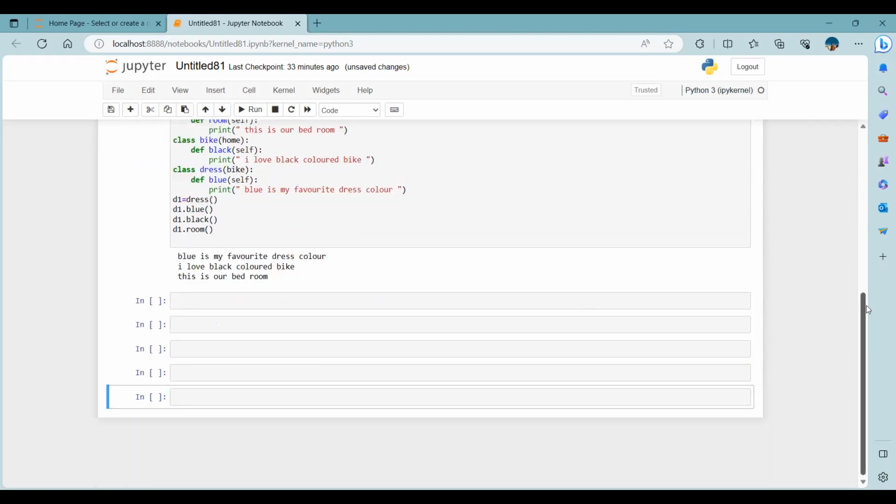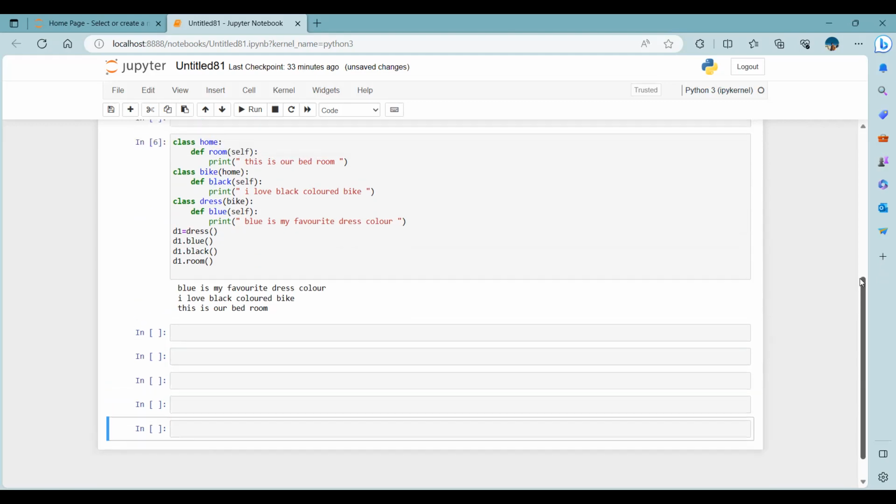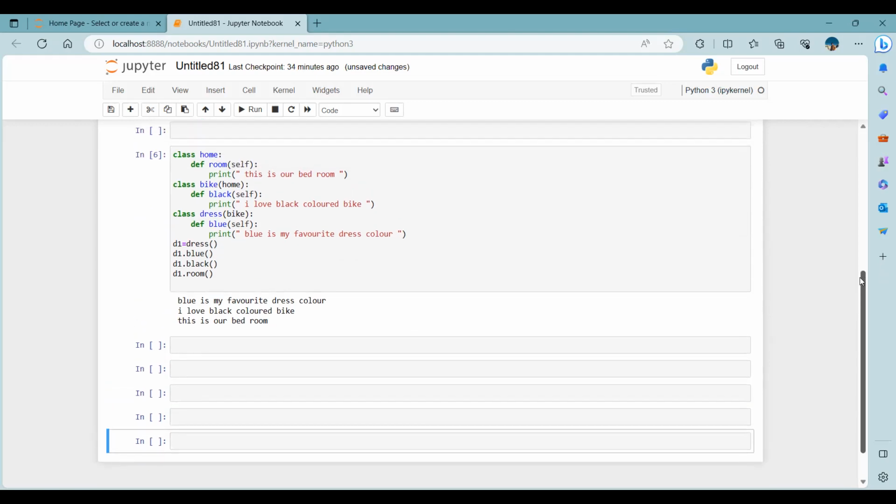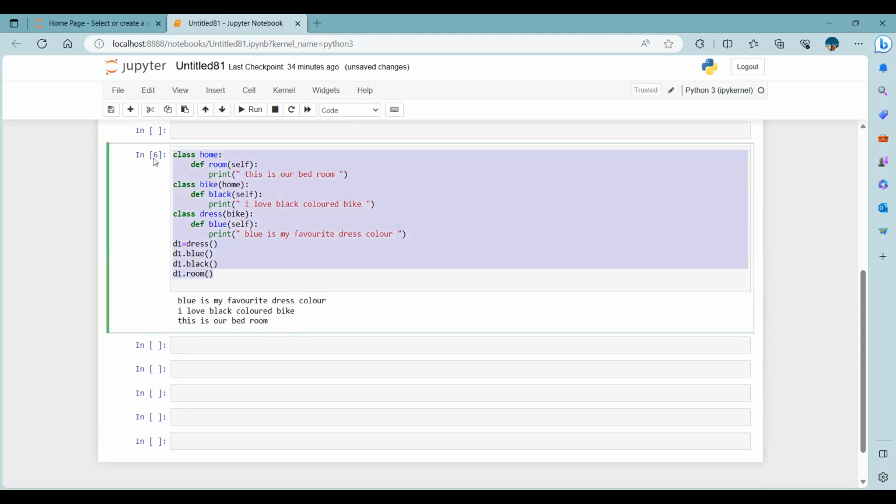Sir, I have a question. What happens if there are two parent classes with the same name? Same name, same parent class? Yes, sir. Okay, let's check.